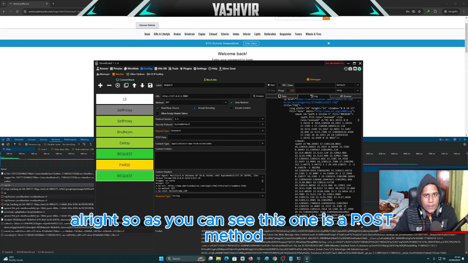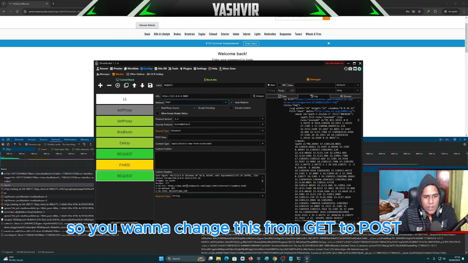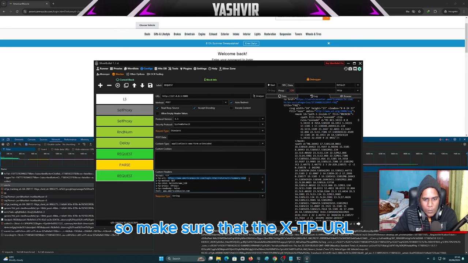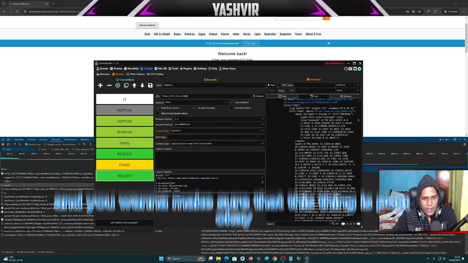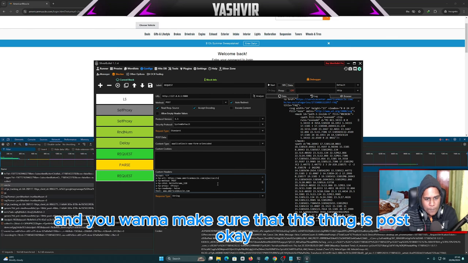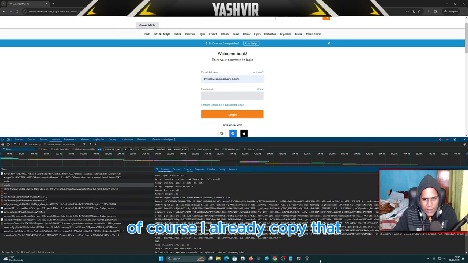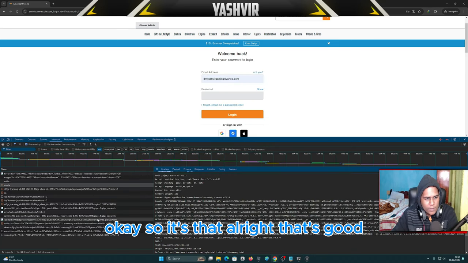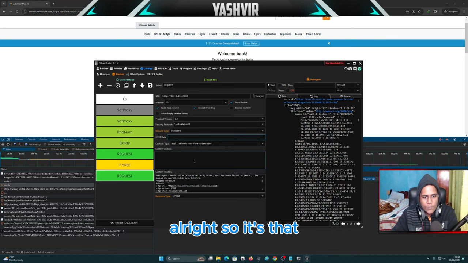Okay, as you can see, this one is a post method. So you're gonna change this from get to post. As you can see, it became messed up right here. So make sure that the XTP URL, you remove this and replace it with this one, and you want to make sure that this is post. Okay, read body, and of course I've already copied that. Okay, so it's that. All right, that's good. Now I'm gonna copy this.